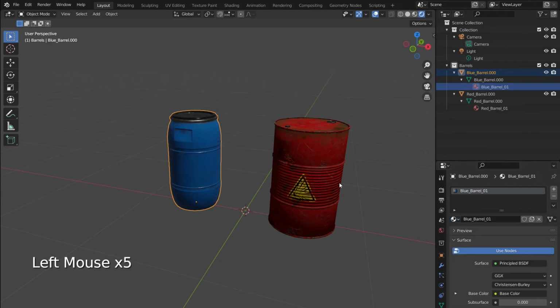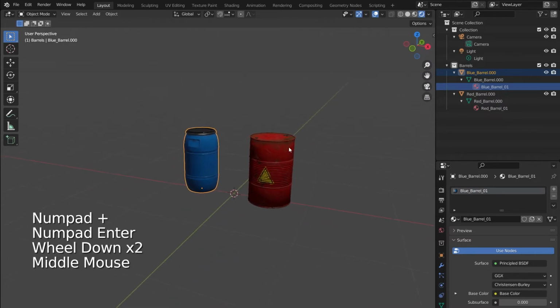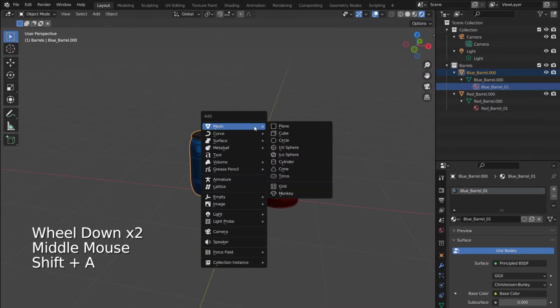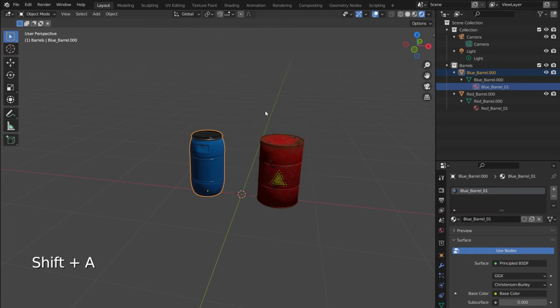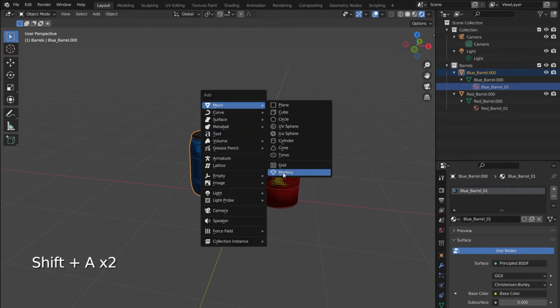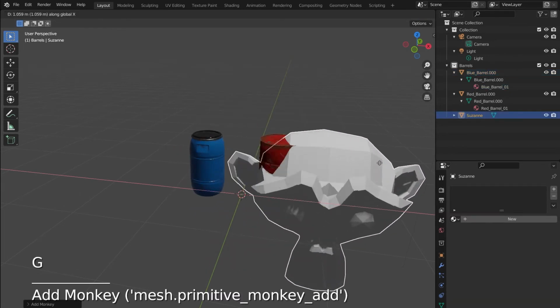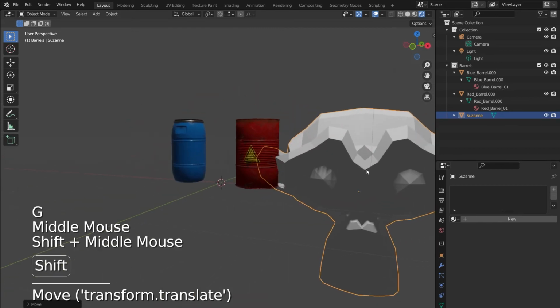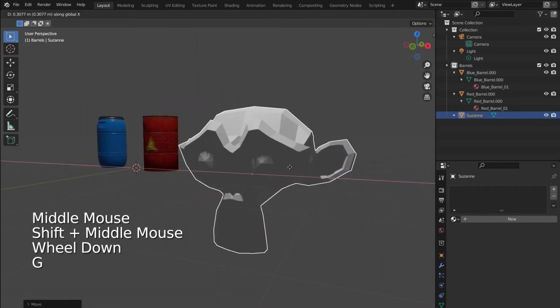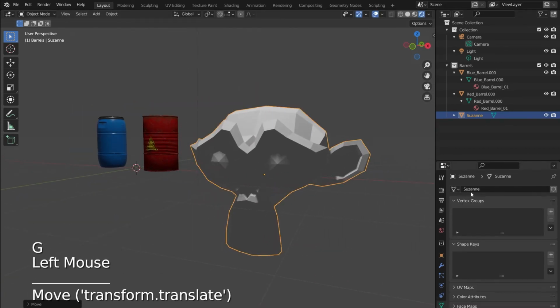Blue barrel. So let me expand this concept here. Let's say I put in a monkey, Suzanne, and you can see that this has a new mesh right here, Suzanne.